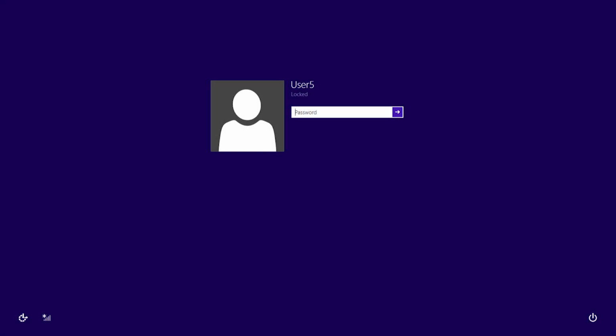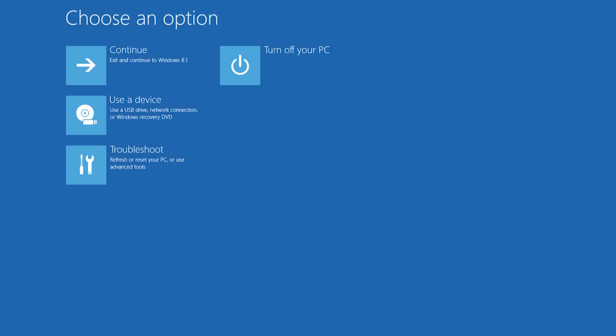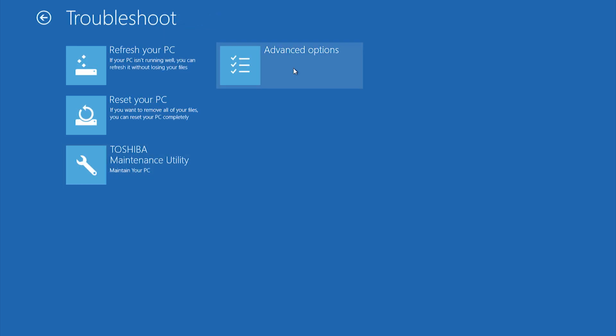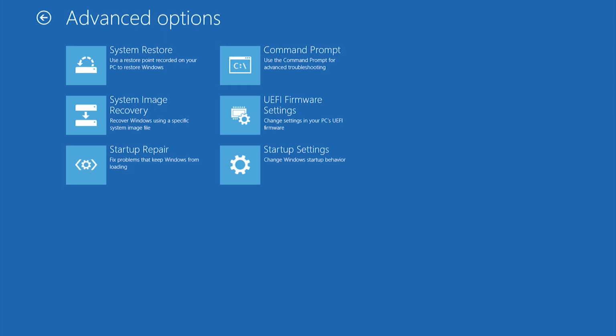If you can't log into Windows but can view the login screen, select Power at the login screen, hold the Shift key, and select Restart. When this screen appears, select Troubleshoot. Select Advanced Options, then select UEFI Firmware Settings.